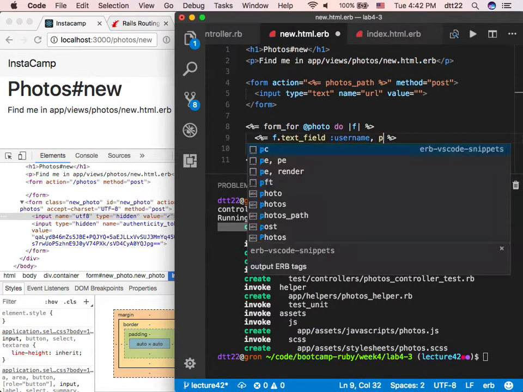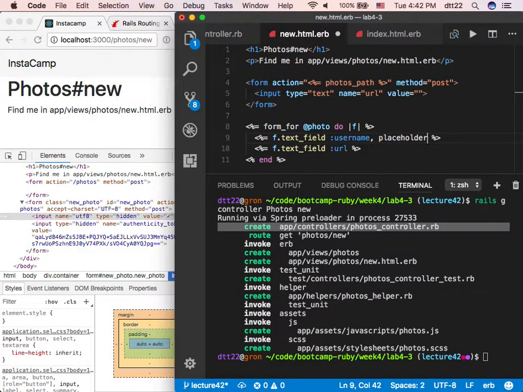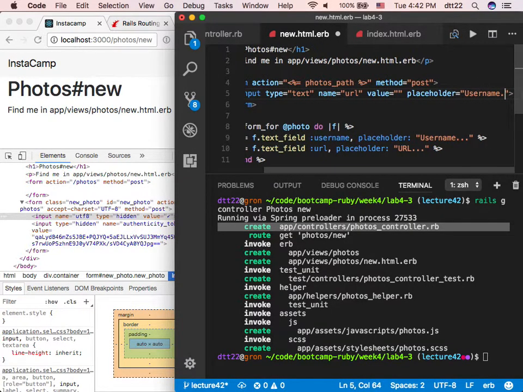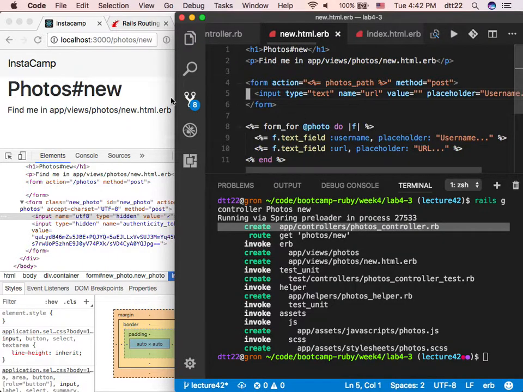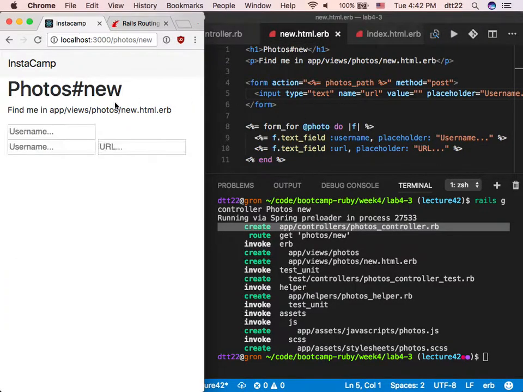Now I can make it more specific like this. Username and placeholder URL, right? You can do the same thing up there. This will be placeholder username, etc. So I only do one for now. So I'm going to create this page. This is the first form, this is the second form.